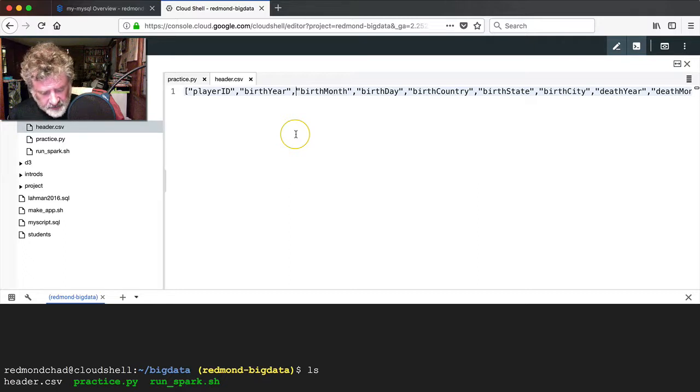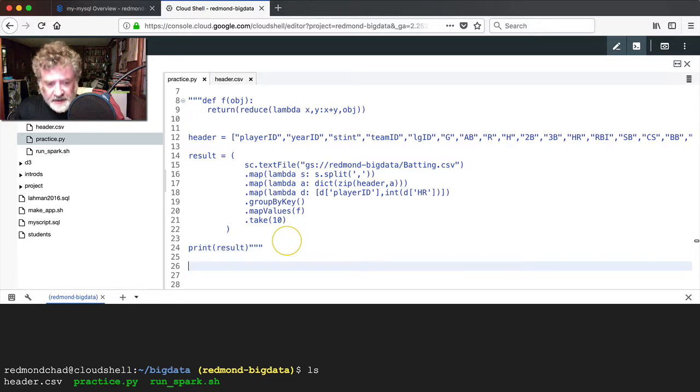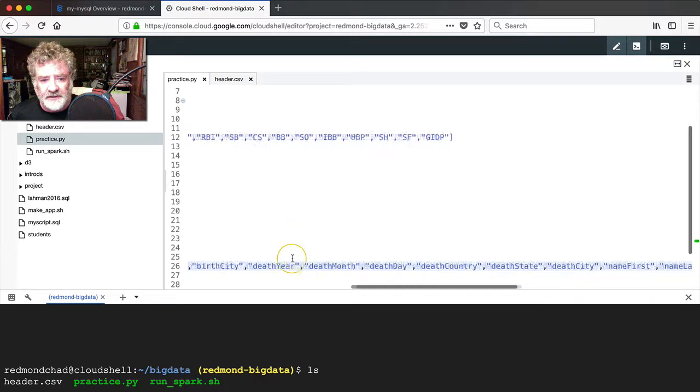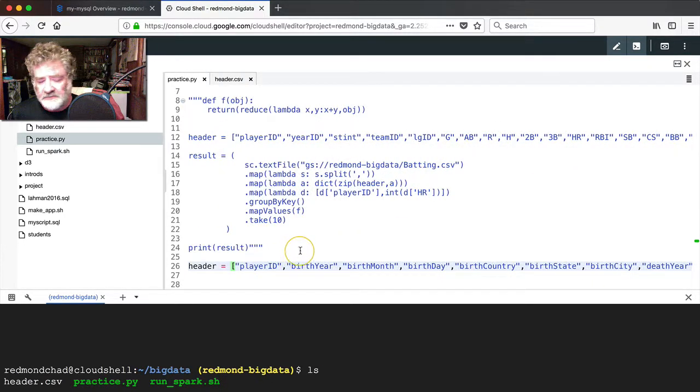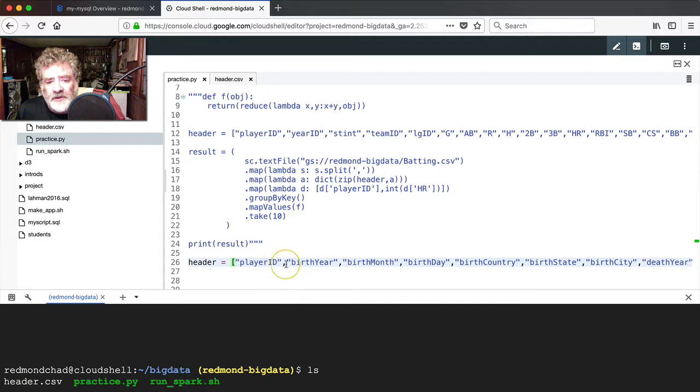and then finally do Command A or Control A to select everything, copy everything, bring it back to practice, and I'll make this my header. Just paste it in there, and we're ready to go with the header. Okay, so just a review on how we did this. Hopefully you were able to do that, and in the next video we'll work this in and try to get the result that I asked for.